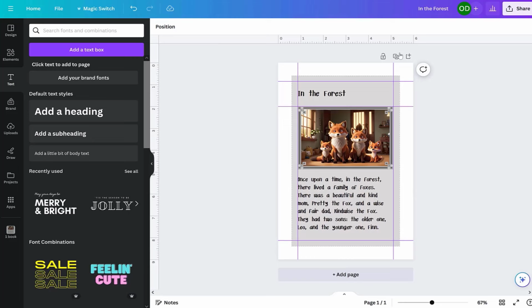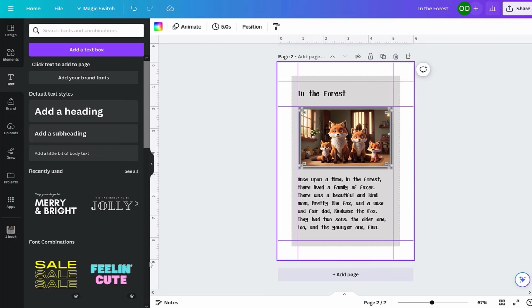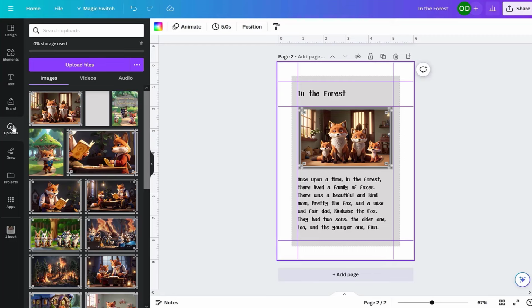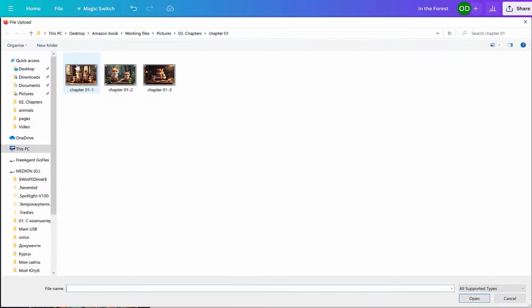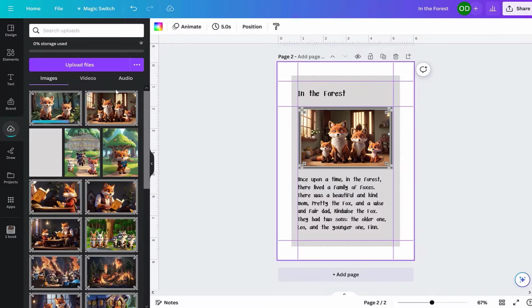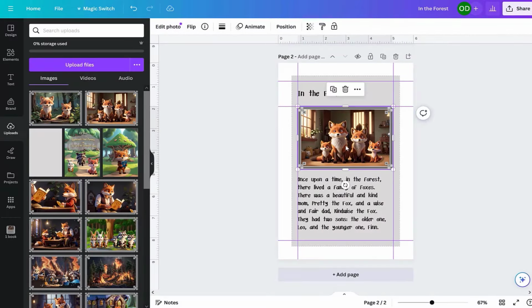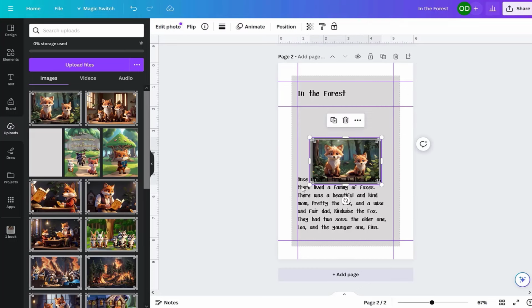Let's move on to the second. To avoid creating everything from scratch, since all pages will be the same, make a copy by pressing Duplicate Page. A new page 2 is created automatically. Next, upload the image for this page. Repeat the same actions. Upload files and choose the image. Remove the image from the previous page and insert the new picture.